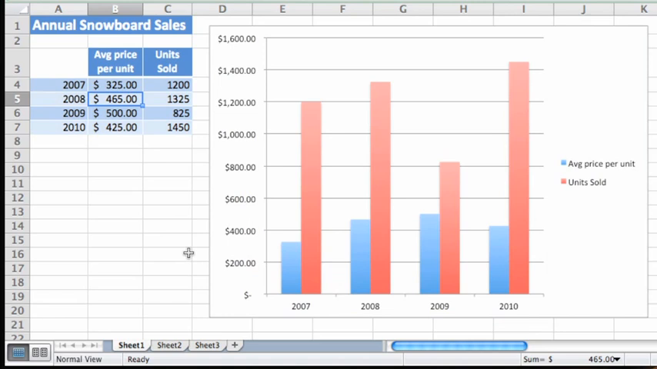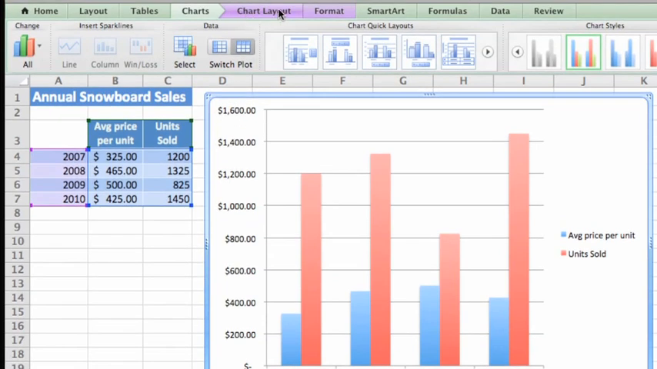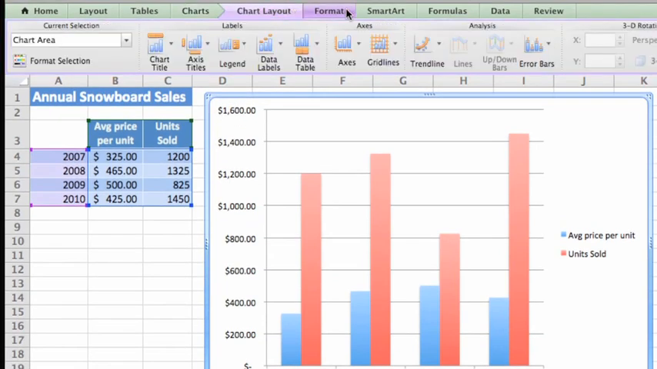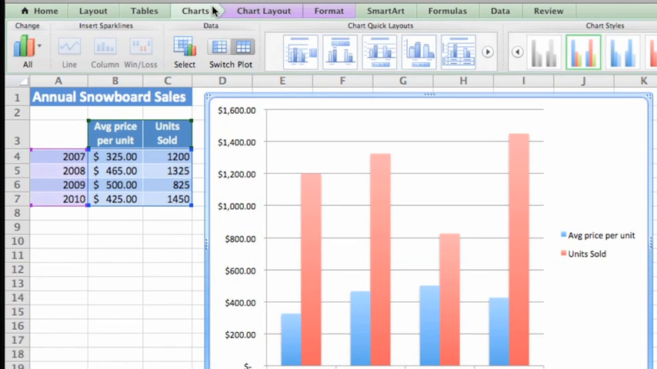First, notice that when the chart is selected, two new tabs, Chart Layout and Format, appear on the ribbon. These are contextual tabs that contain chart options we'll explore in later lessons. When you move over a chart element, a screen tip appears to show what you're looking at.